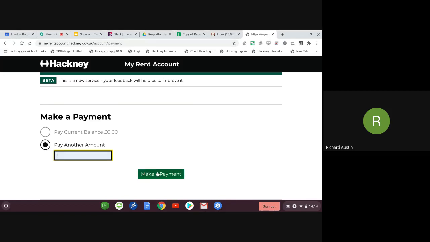So I'm not going to go all the way through the transaction, but for argument's sake, if I wanted to make a payment of £1, I'll select the make a payment button, which would now pass over to the Civica Pay system.